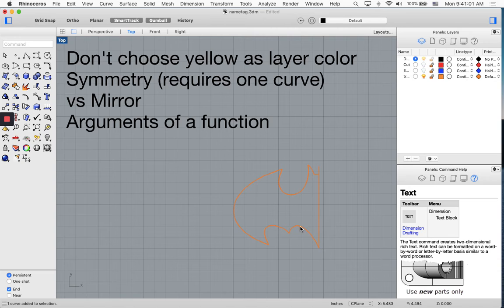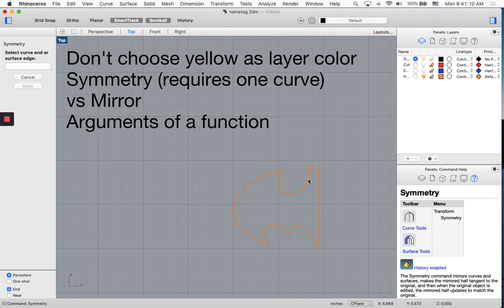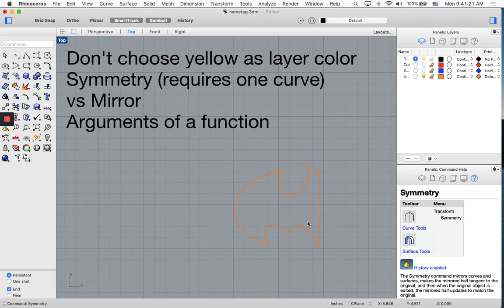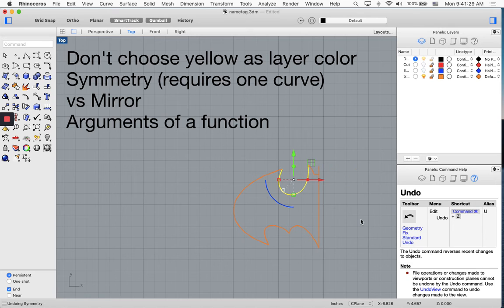Now, in the video, if you remember, I went to symmetry, so just start typing symmetry, and it says select curve end or surface edge. Now, when I clicked on it, I was not able to shift click additional things. So then when I did the plane, let me try that one more time just so you can see. I click once, then I can click the line, so it only does part of it. That's not what I want.